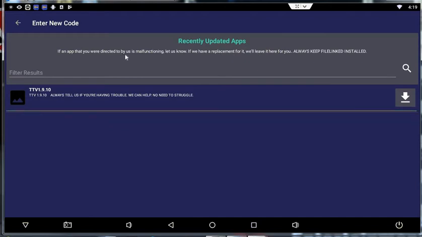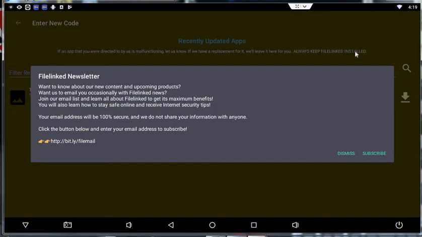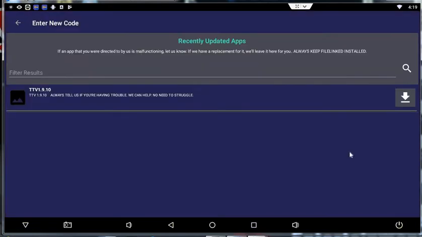it will show you the apps in the recently updated apps. If an app that you were directed to by us is malfunctioning, let us know. If we have a replacement for it, we'll leave it here for you. Always keep Filelinked installed, okay? Now this one tells you you can subscribe to the Filelinked newsletter. You do not have to do that. You can hit dismiss. We do recommend you always keep Filelinked installed.